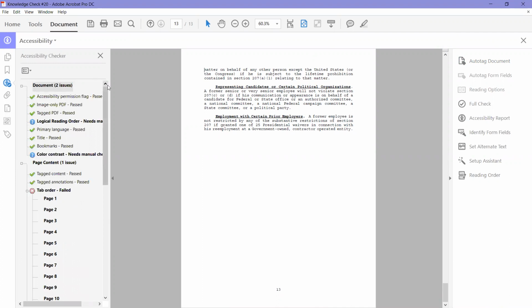So this is really a pretty easy fix. First, you need to make sure that your items are in the logical reading order. So do the logical reading order manual check first. And once it's complete, then all you need to do is come down to where it says tab order failed.